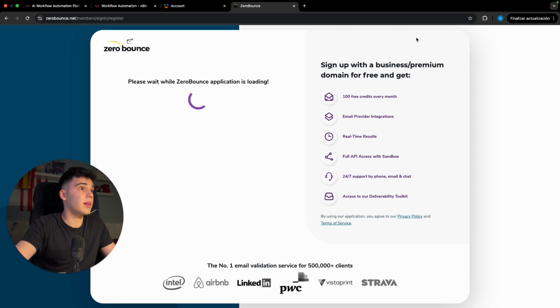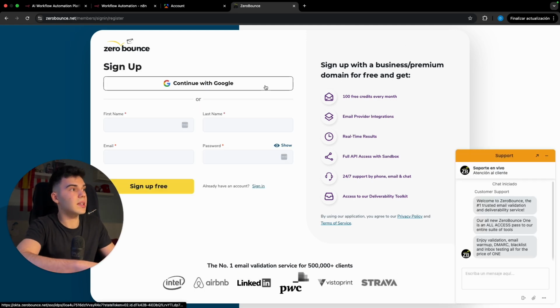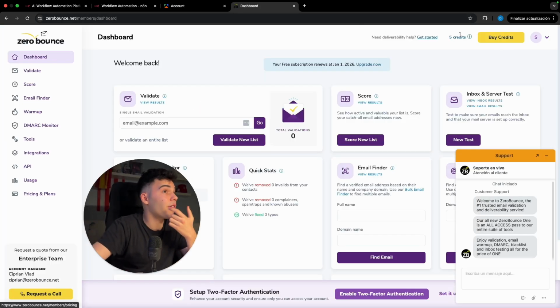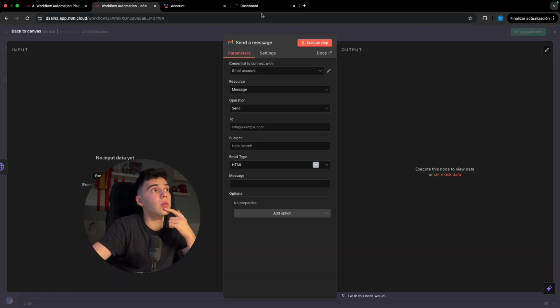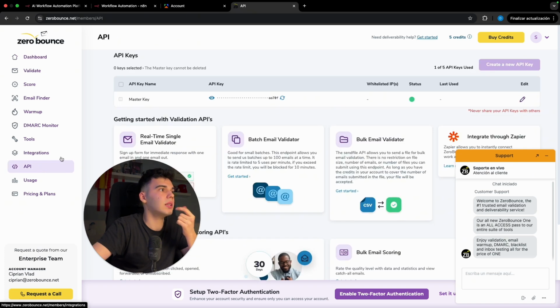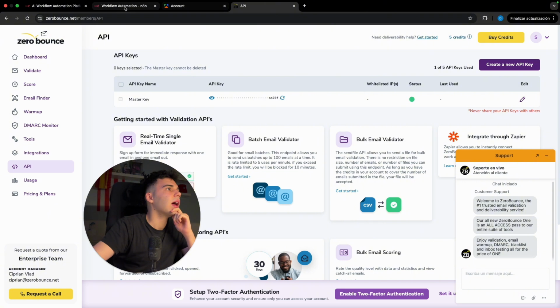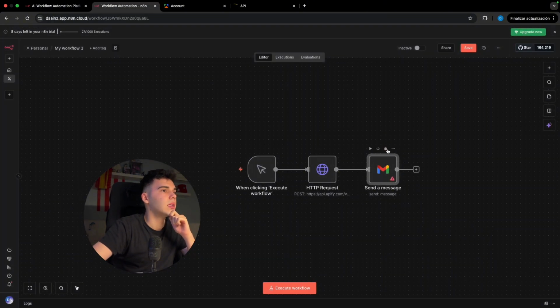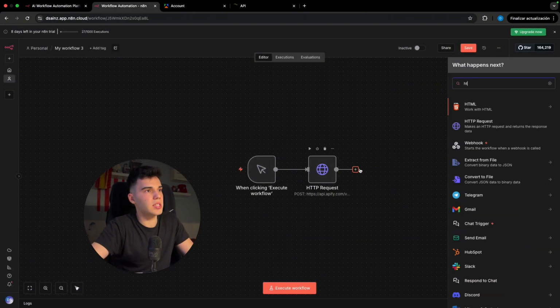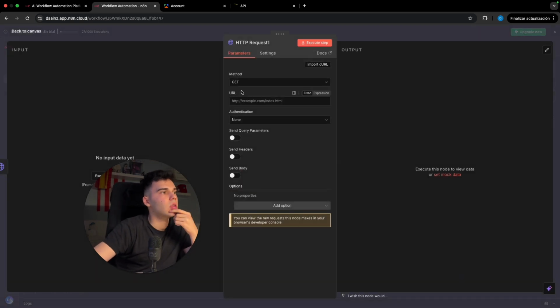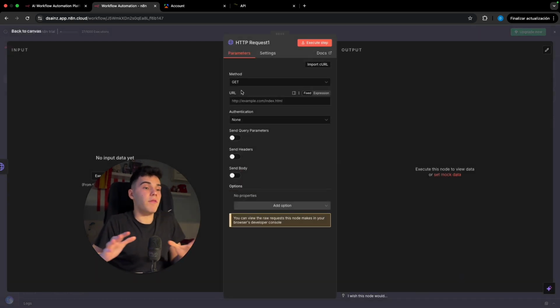I'm gonna just sign up here with Google and see you inside. Oh, so as you can see here, we have 5 credits. That is what we're gonna use. And right now we are gonna use the ZeroBounce API part. You will find here the API key, and we're gonna delete this email and use another HTTP request, in this case, to get the information of the verification of the emails.